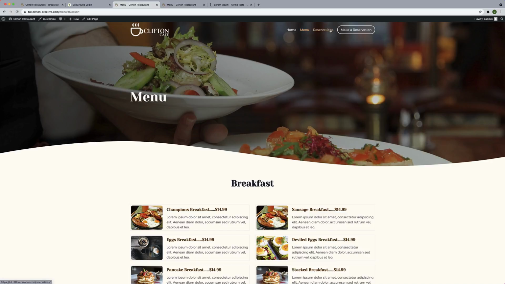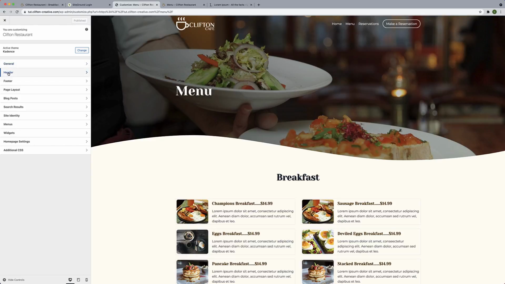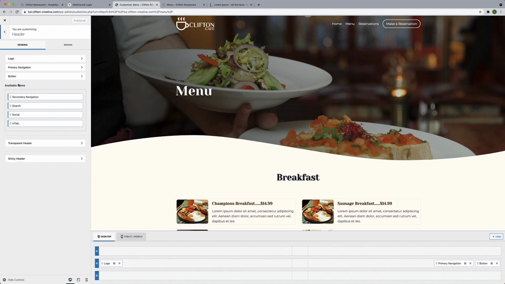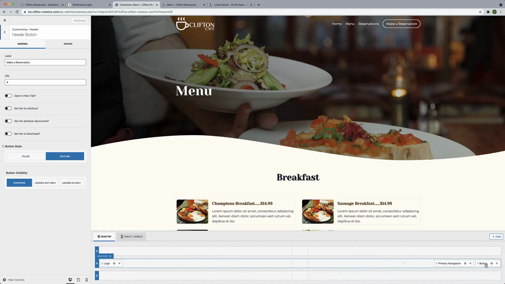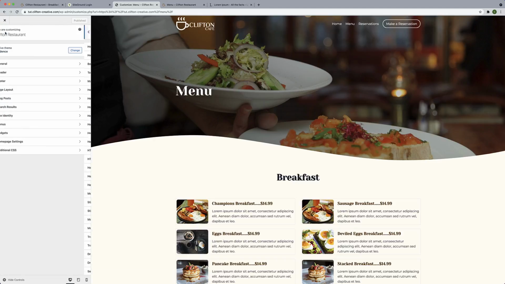So that's the thing that we need to do. The first thing I'm going to do is grab this link. We're going to copy this link address for reservations, and I'm going to go to customize. I'm going to go to header, and we're going to go to the button, which is over here. And I'm going to go ahead and add my link to the reservations there. Publish. And that's great.